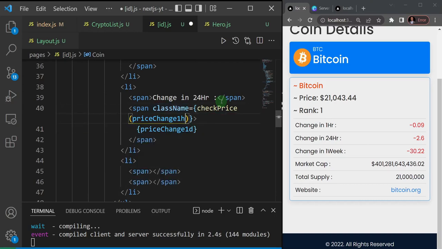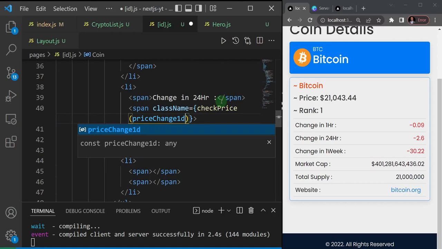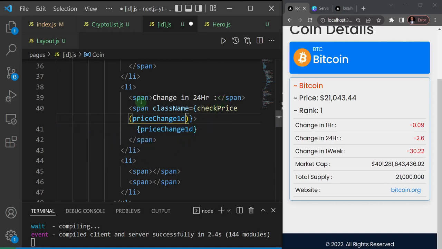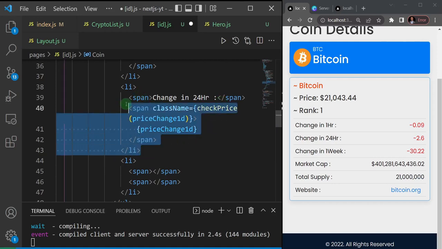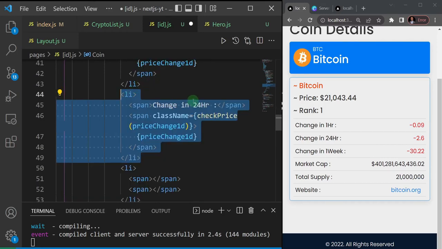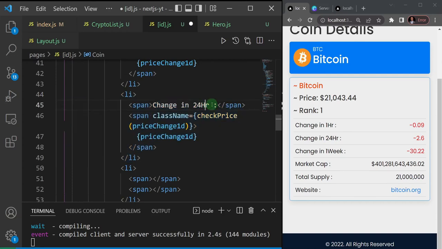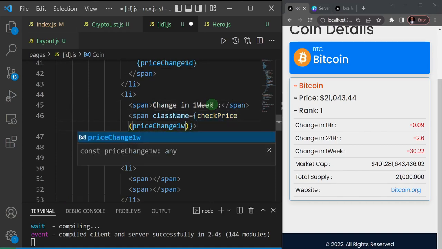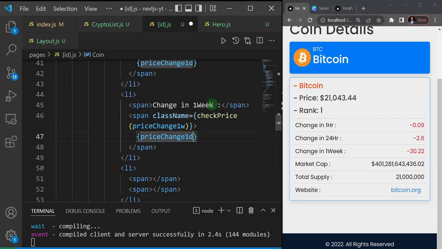Then this is also going to be 1D. So that's it for 24 hours. Then we're going to duplicate this also for 1 week. So duplicate it downwards, and this is just going to be changed to 1 week. So 1, 2, 3, 4, 1 week, like so. And this is going to change to 1W. So that's correct. And this is also going to be changed to 1W.